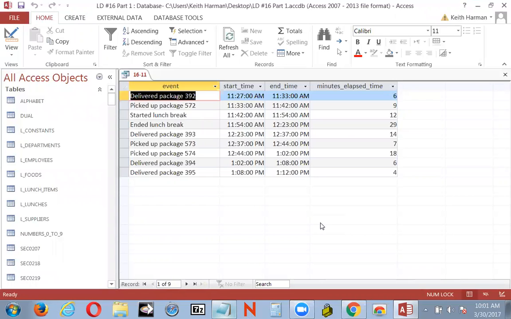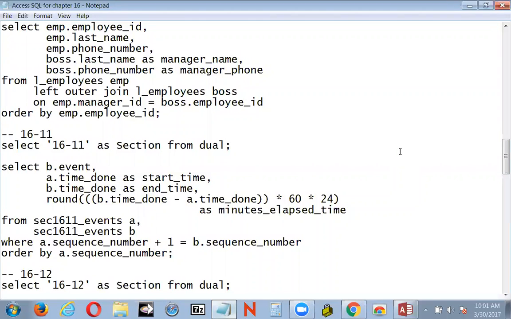With a counter, and we tracked a set of events. I'll go back in and show you the code again. Here's what we did. We selected b.event, then A.time done as start time, then B.time done as end time. Then we rounded. We used the round function, and we added in 3 parentheses, and we said b.time done minus a.time done. And then we made sure that we had a balance of the parentheses on that, because basically we're doing a function there, and that's going to be the time done times 60 times 24, and that gives us the minutes as minutes elapsed.